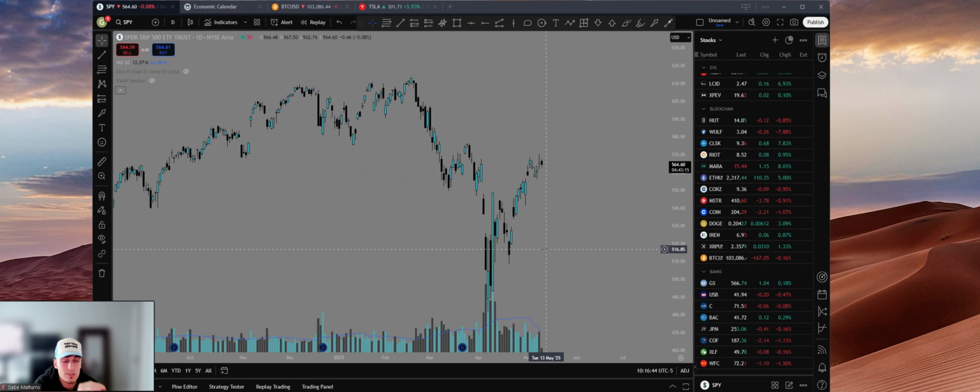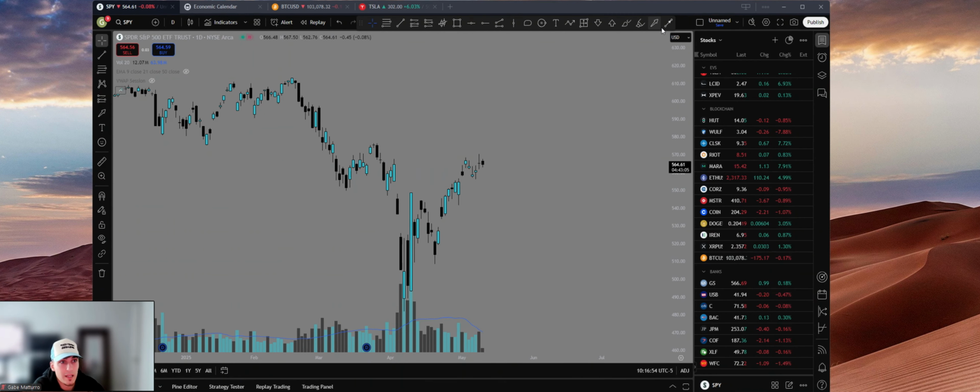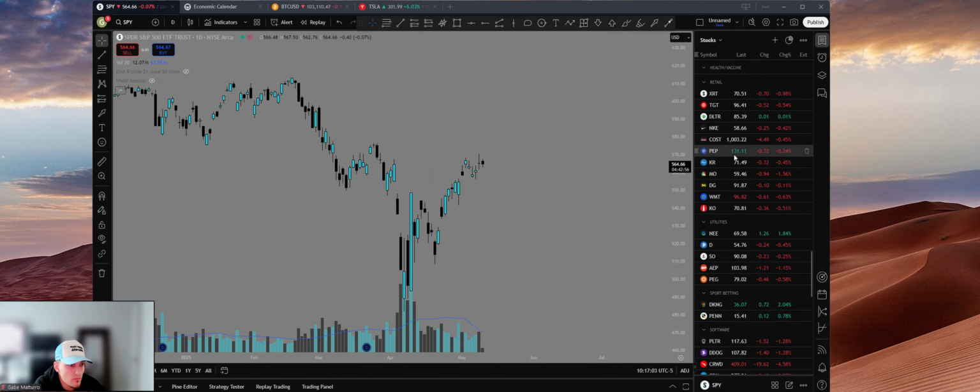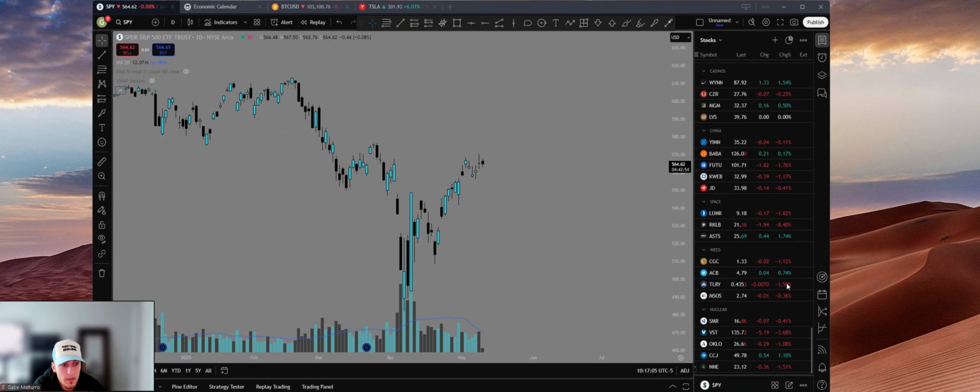I just like using this to chart on because it's a lot easier. You can do a lot more things on here than you can on the Robinhood or Webull desktop version. You can do a lot more on here, so I like it a lot better. But yeah, I'll make another video on how to customize this stuff and make it look like this or make it look different.